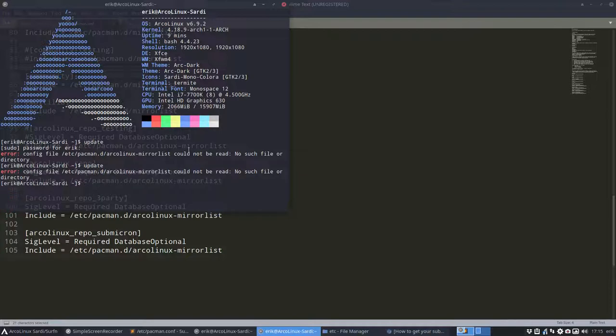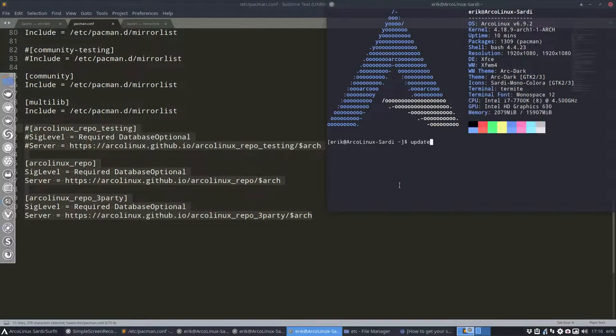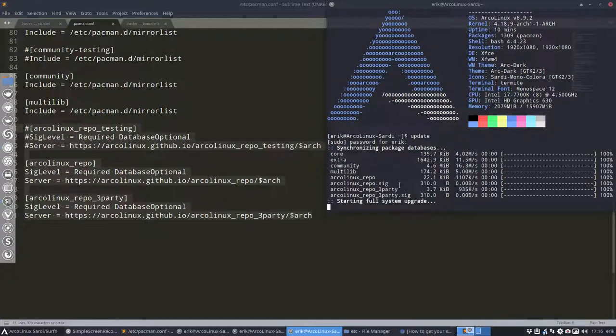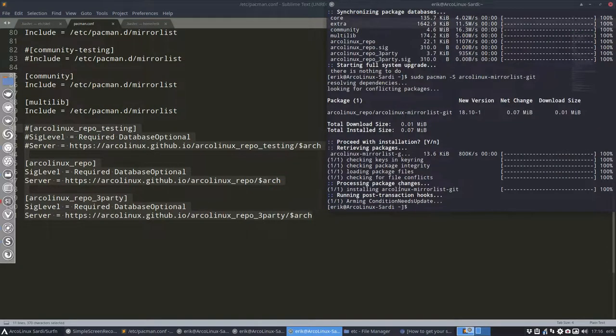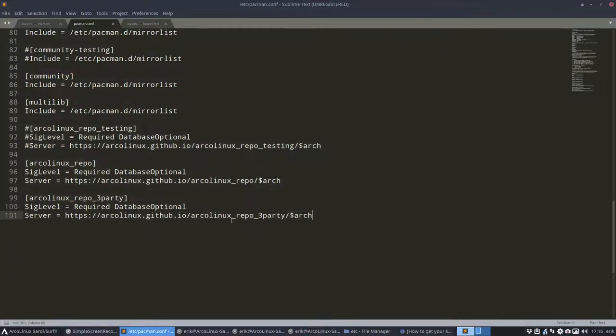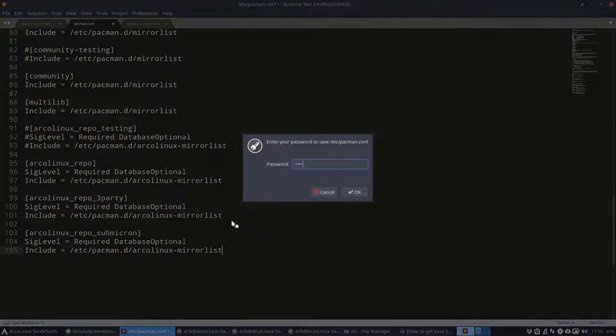We cannot have the mirror list because there is no package mirror list, and we can't get the package because we don't have a mirror. So what you do is Control Z, save, and do an update again. Okay, everything loads up. And now you do sudo pacman -S arcolinux-mirrorlist, install that thing. Now we can say Control Z, Control Y, I guess, save. So that's a new list.